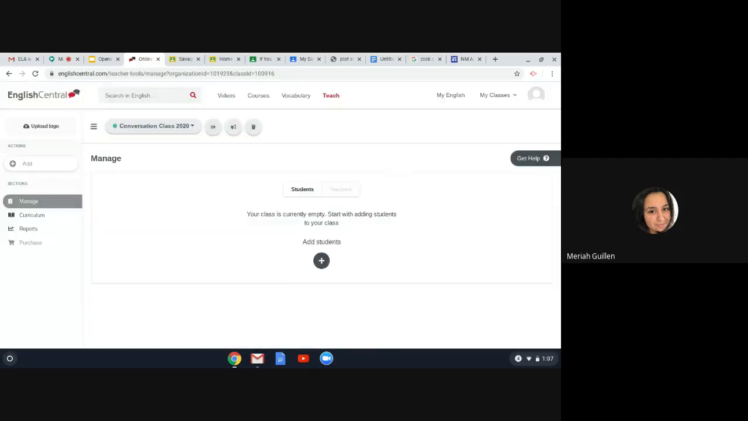So it's pretty simple, not a whole lot of things. You don't have to add street names or anything like that. You just need to make sure you add it and then it'll create this classroom right here. And you can know that you're in that classroom because right here it says Conversation Class 2020, which is what I just named it. So now add your students.